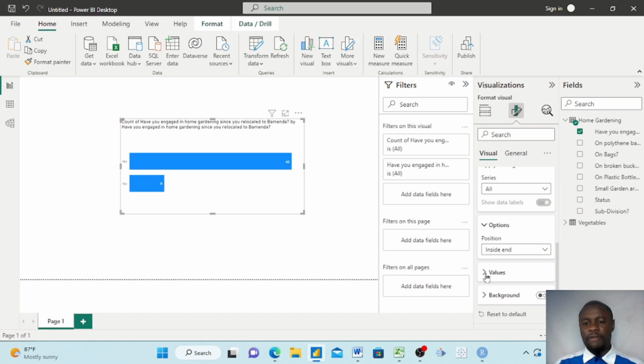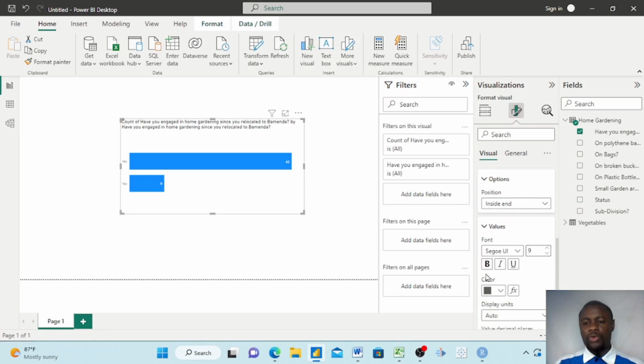If I come under values here and I want to increase the font size, I just increase it from here, to 11. You see, they are getting bigger. So this is how you can analyze your visuals.